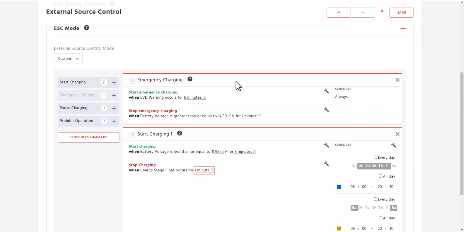The custom mode is broken up into 2 halves. On the left side, we have this column showing the different schedule types: start charging, emergency charging, pause charging, and prohibit operation. And each of these schedules has a different type of function. These schedules are used and built in combination to build a program on the right-hand side.